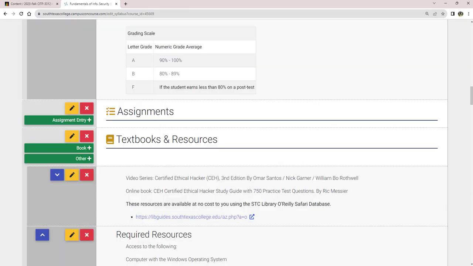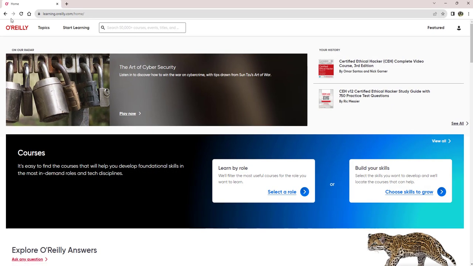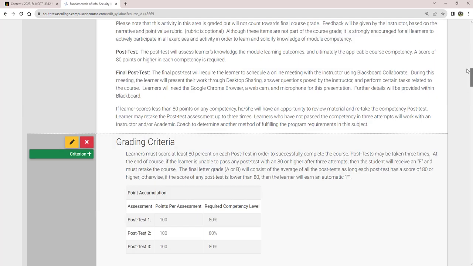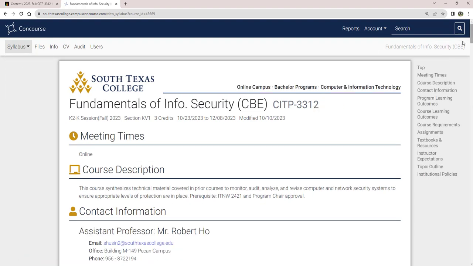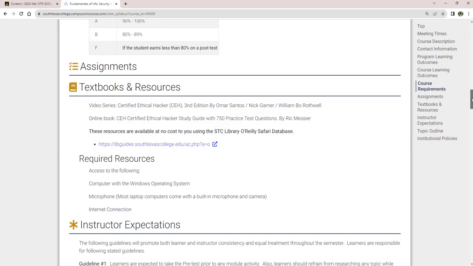Okay. Again, let me show it to you. You need to use your STC account in order to log in to this O'Reilly website, right? This is ethical hacking, and this is the study guide. Okay. So I'm going to move this. Okay. So that is as far as the textbooks, right? Let me put this in the view. All right, let me scroll it down.